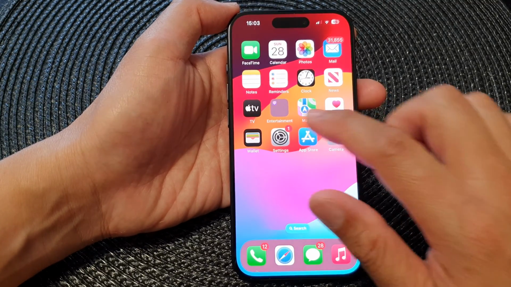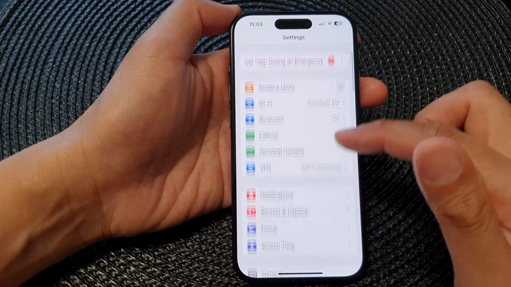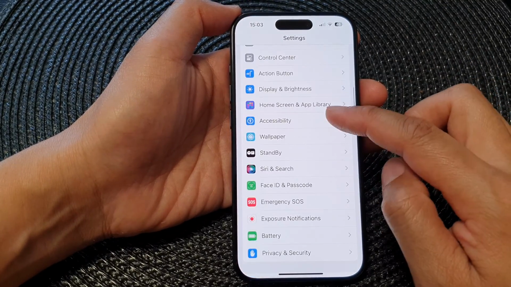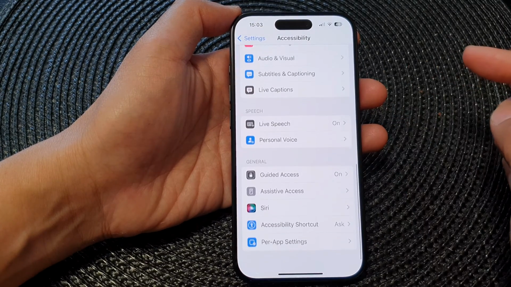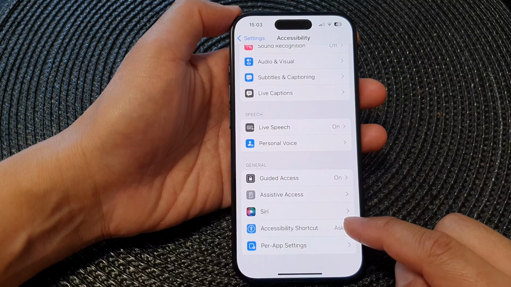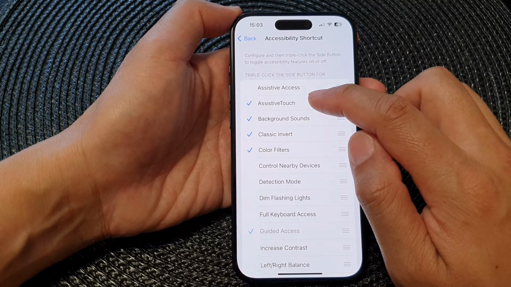Then from the home screen, tap on Settings. Now in the Settings page, we scroll down and then tap on Accessibility. Next, scroll down to the bottom and tap on Accessibility Shortcut. In here, tap on Assistive Touch.